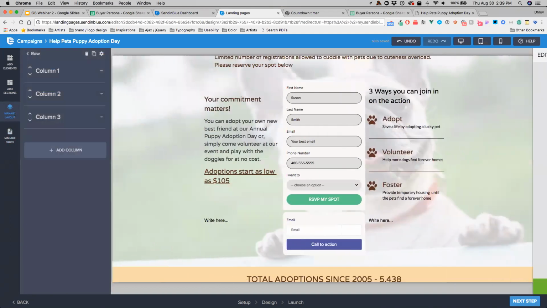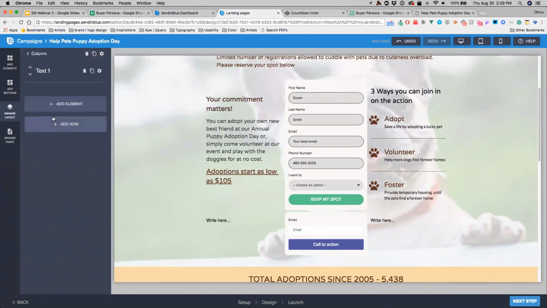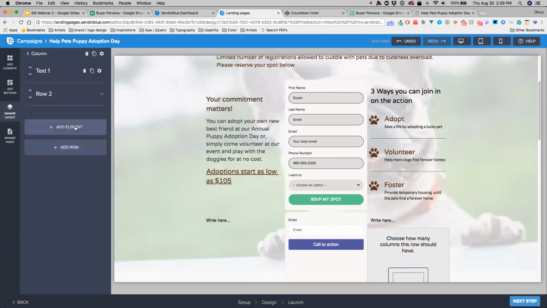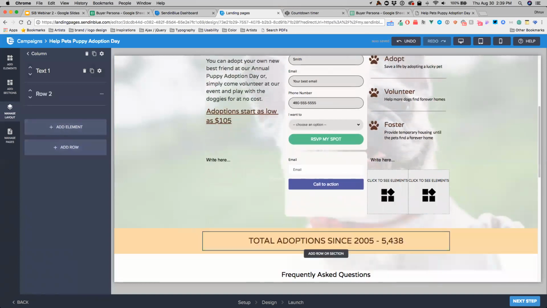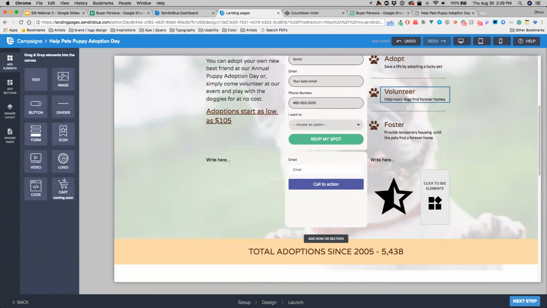Now going back into the third column that we created, if I click on it, it just shows that there is this text element in here. And in here, I can add rows. So I can add 2 rows like so. Now I have 2 rows. And in these 2 rows is where I dragged out an icon element, and that's where I found the pause.